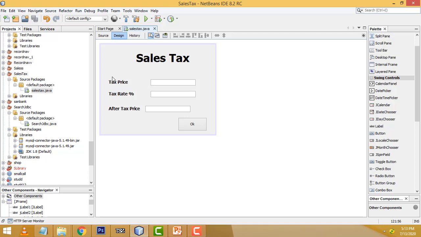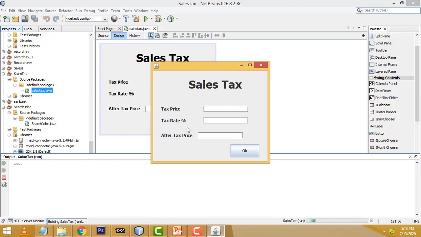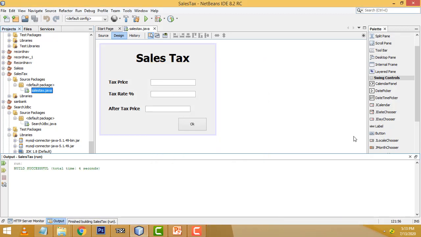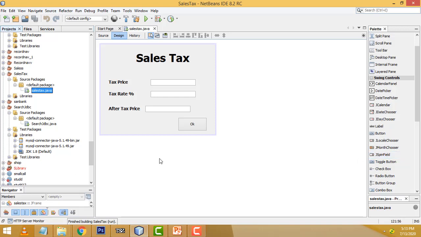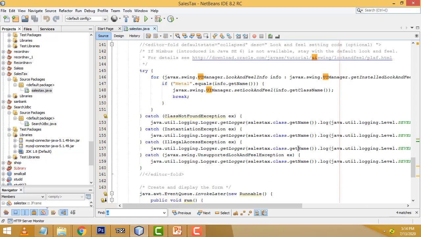After the design, you make sure it is a Swing look or not. This is the actual Swing look. How do you make this an actual Swing look? You have to go to the source here and press Control F on your keyboard.